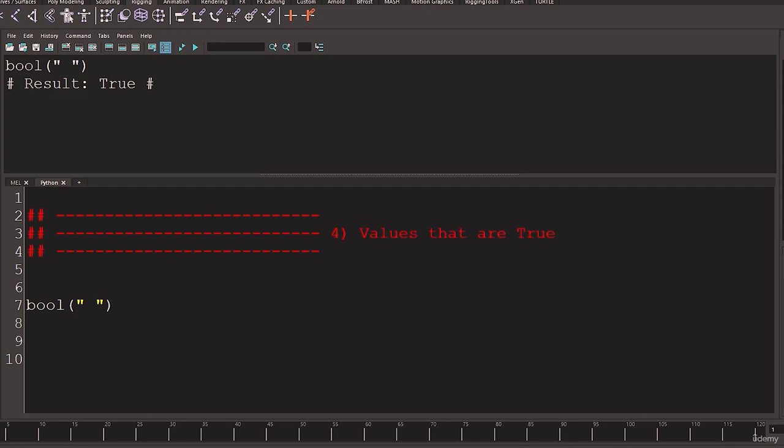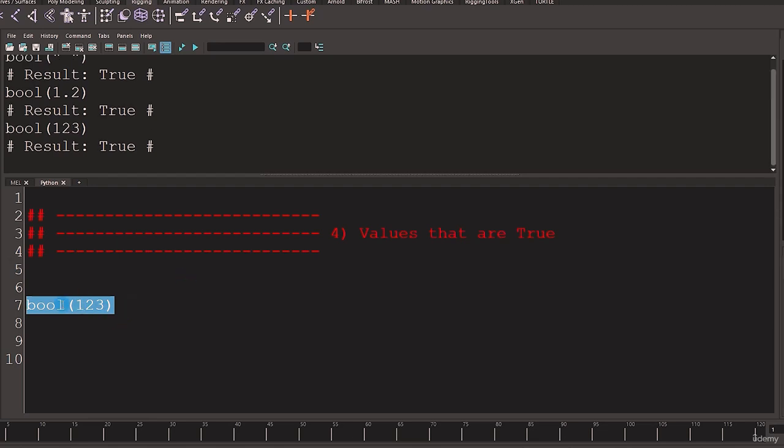All right, so let's have a look at numbers that are true. Basically any number you put in is going to be true. 1.1, 1.2 is true. 123 is true. How about minuses? Anything below 0, is that going to be true? Yes, it's true. Again, it's an amount.